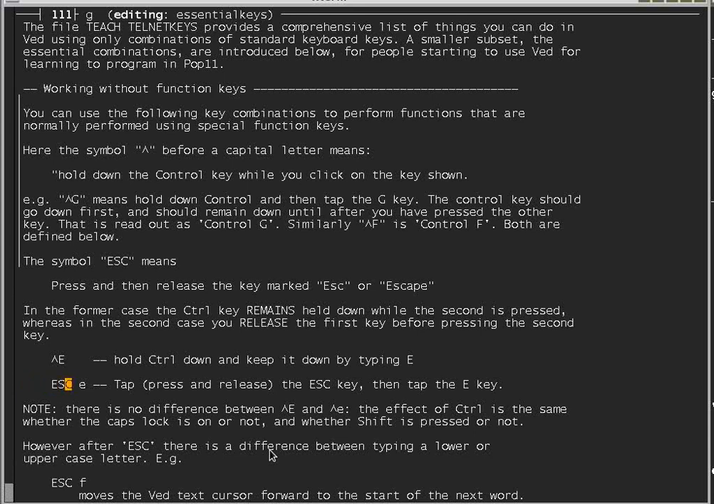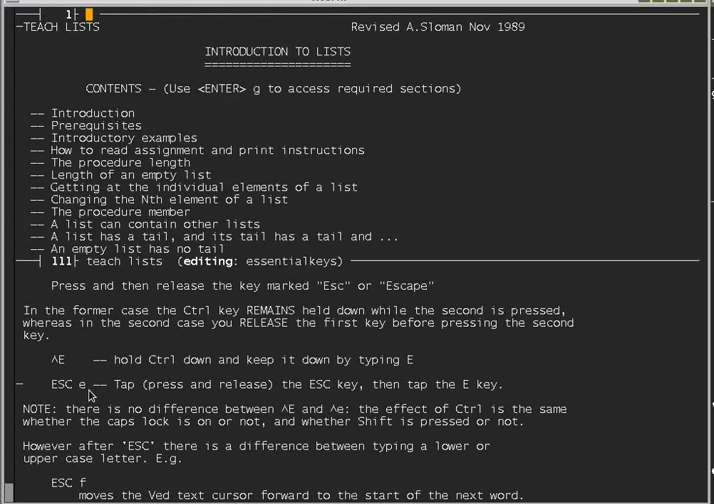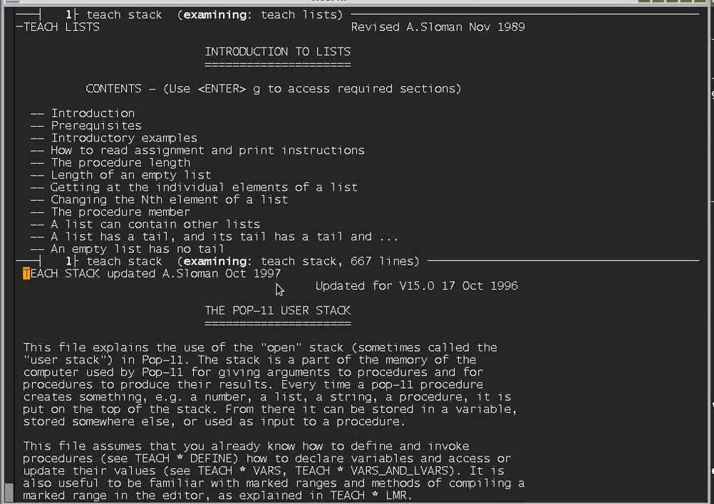If I type escape E, then something different happens. It says I'm editing only one file. That's because the escape E command tells you which files you have in the editor and gives you the chance to select one of them. So, for example, if I were to read in another teach file, teach lists, and another teach file, teach stack, I now have only two visible windows here, but I've got three files in the editor.